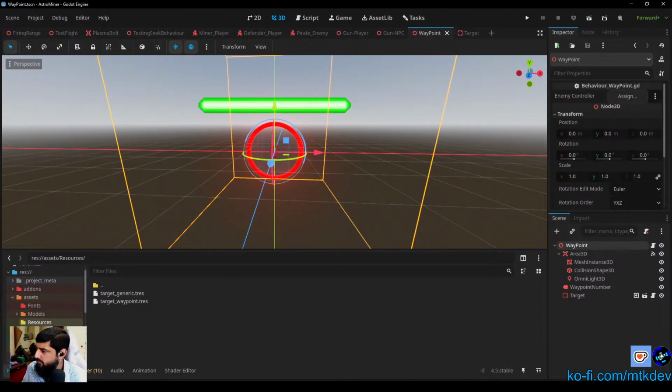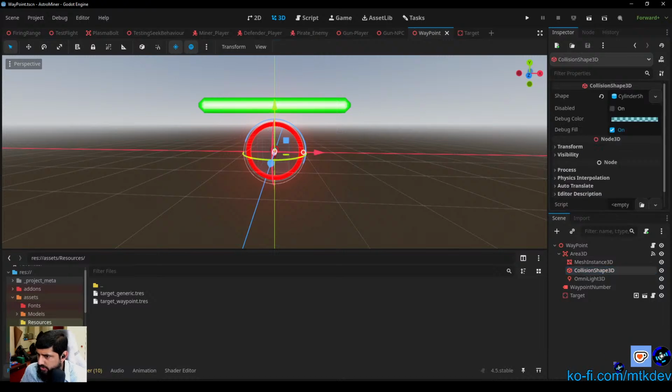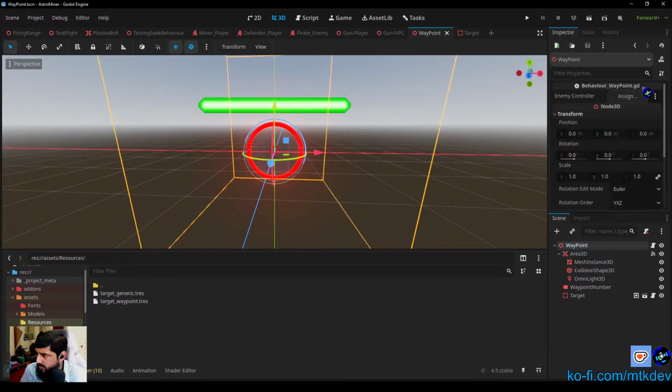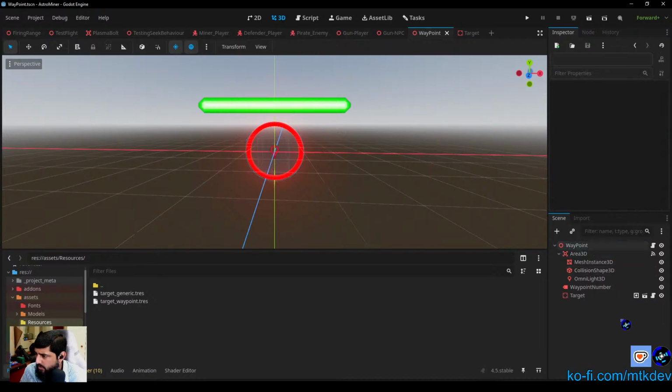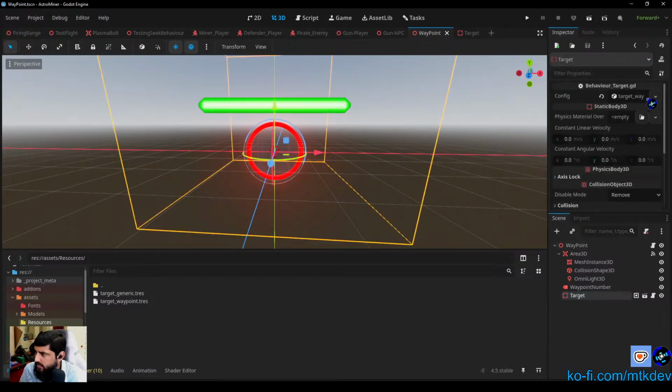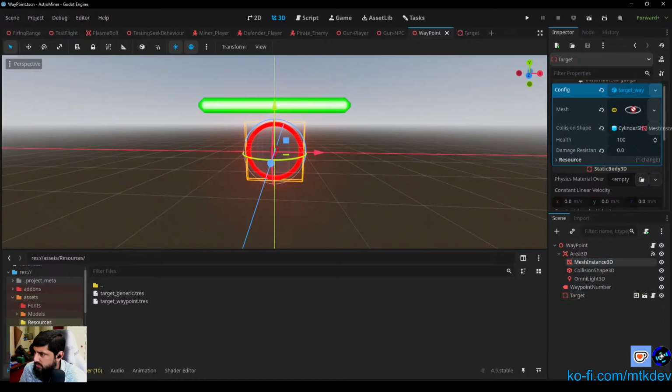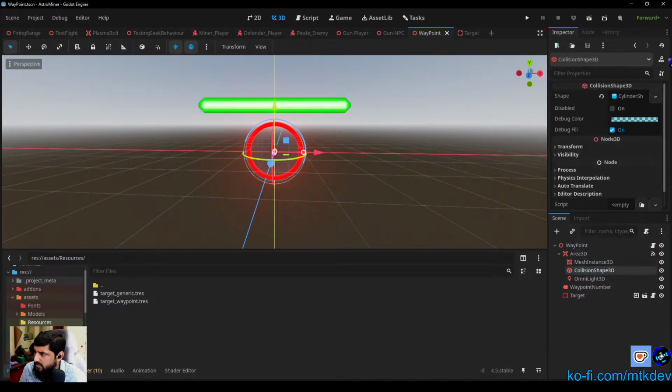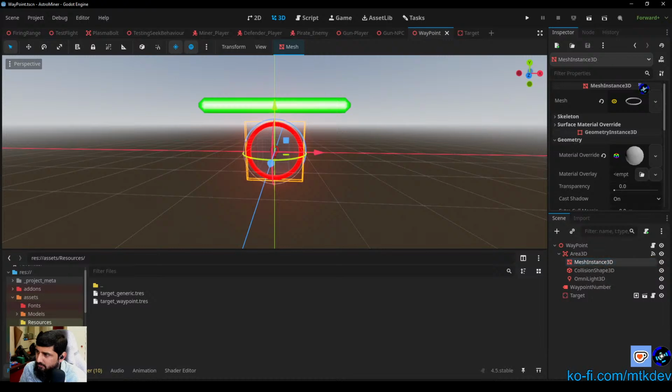I'm just thinking about something. What if I assign mesh instance 3D and collision shape 3D to the resource itself directly, right? So I can go here to the target, and the target will take in these two things, right? So I could go, for example, mesh instance 3D goes in there, but it won't. And collision instance 3D will go in there. But I can say mesh instance 3D. No, I can't.